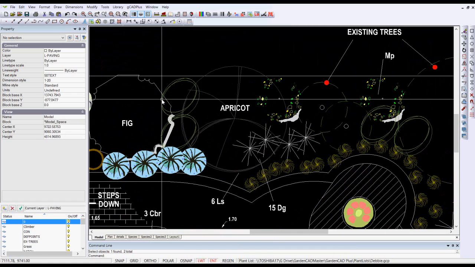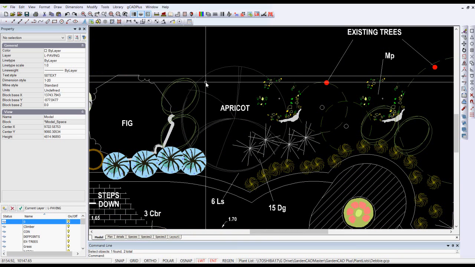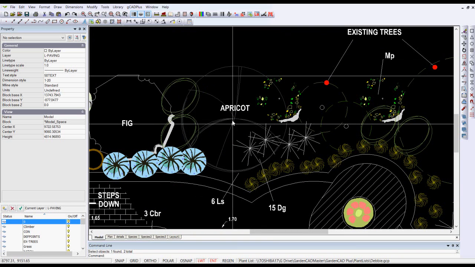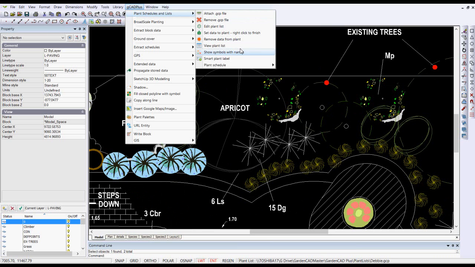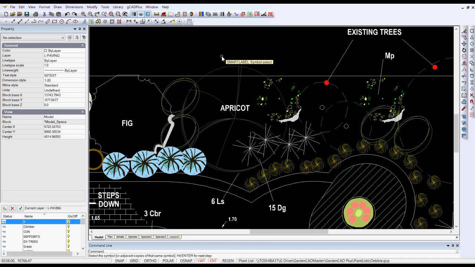If we come over here, some designers prefer to use a technique such as this designer where text and a line is indicated. So gCADPlus, we've got a smart plant label tool. The prompt down at the bottom of the screen says select the symbol or adjacent copies of that same symbol. So let's pick the symbol, and there is an adjacent copy, so let's pick it. Then hit enter for the next step.